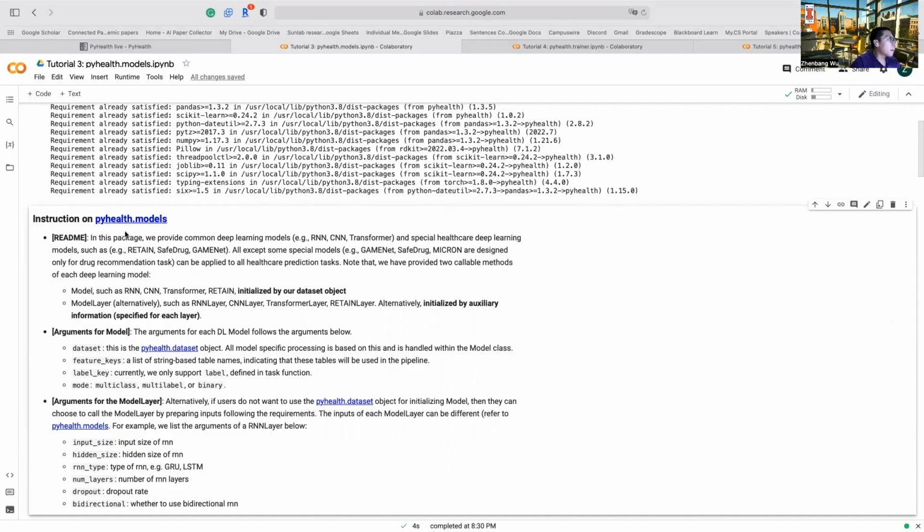So let's take a look at these PyHealth models. As I mentioned earlier, we provide 2 types of callable methods for each deep learning model. The first one is the model API, such as RNN, CNN, transformer, Retain. And the second one is the layer API, which can be used independently from the other pipeline of PyHealth and can be incorporated into any other deep learning models you design.